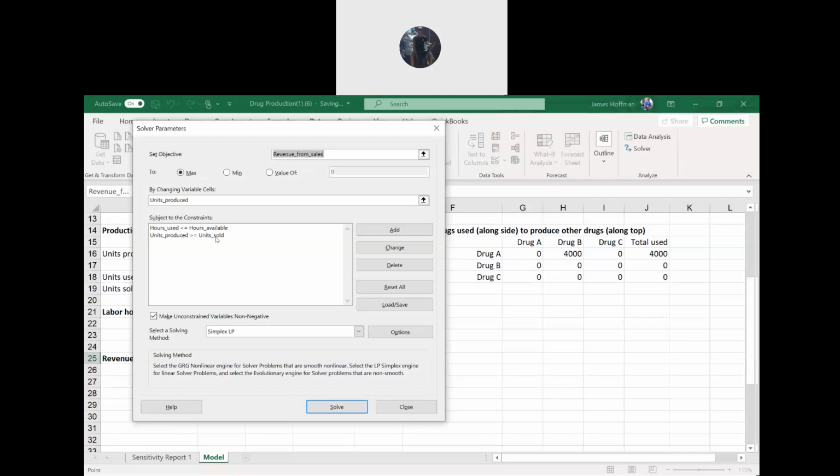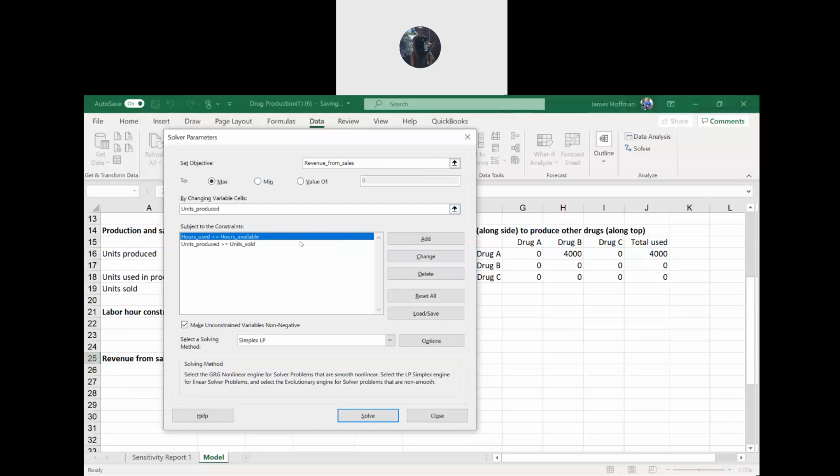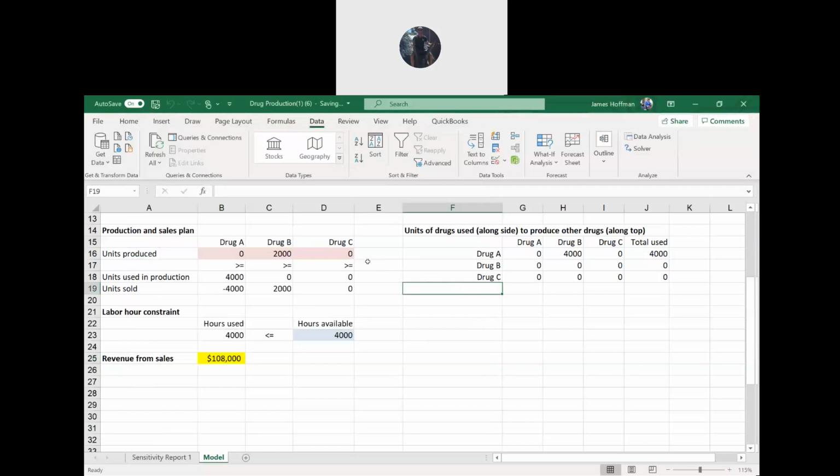Oh, wait a minute. Okay, I think I've figured it out. So on the solver we should have hours used less than or equal to hours available, and units produced greater than or equal to units used in production. I'm glad I figured this out, but sorry about that. All right, so this should work.